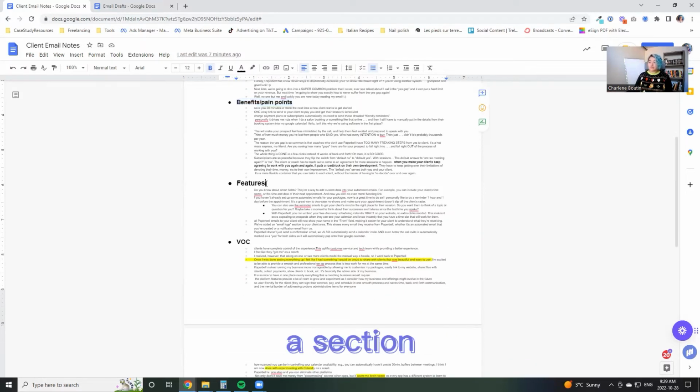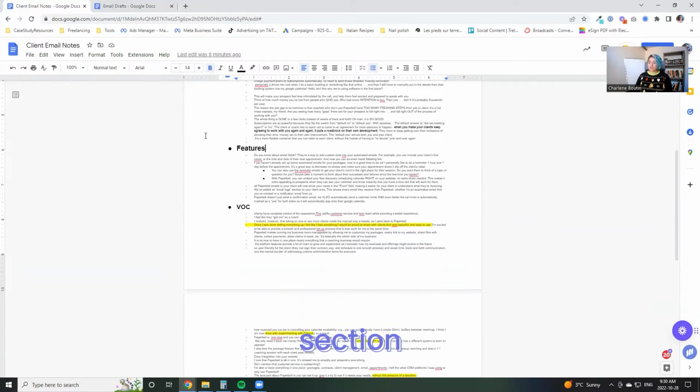Then we have a section for features. This is a very dry section where it's just hard facts. This is what you get. This is how it works. I often use these to inform exactly what's going on with the benefits and pain point section.